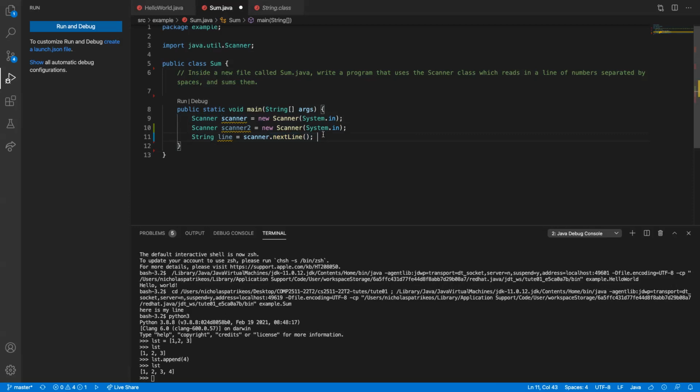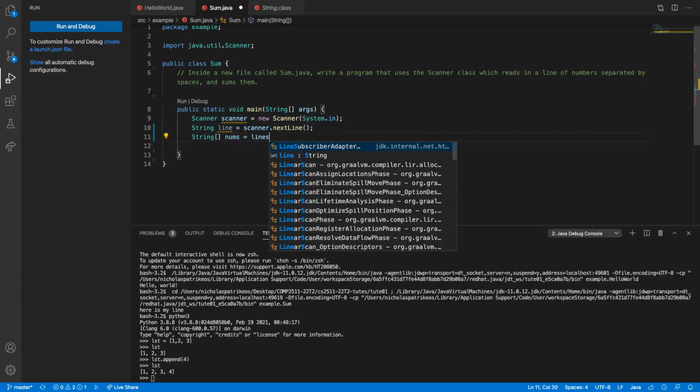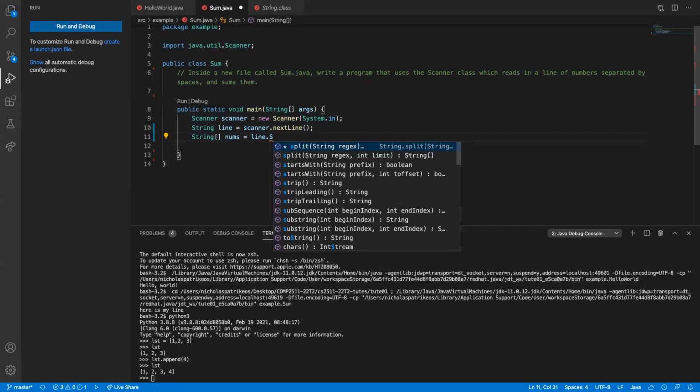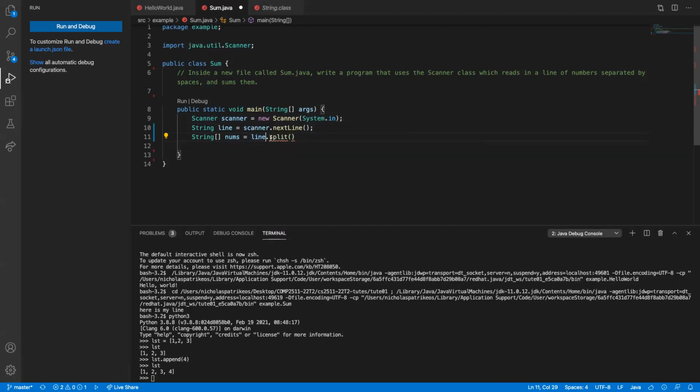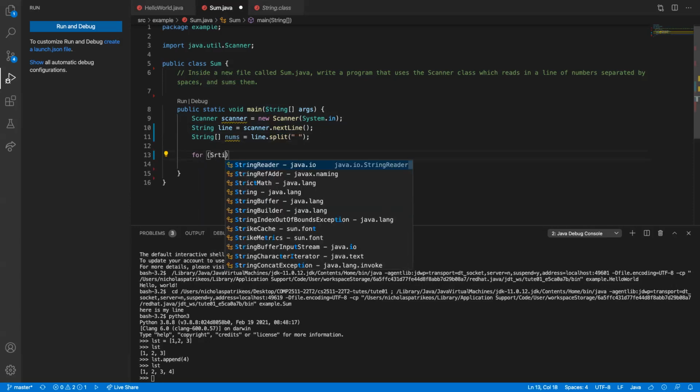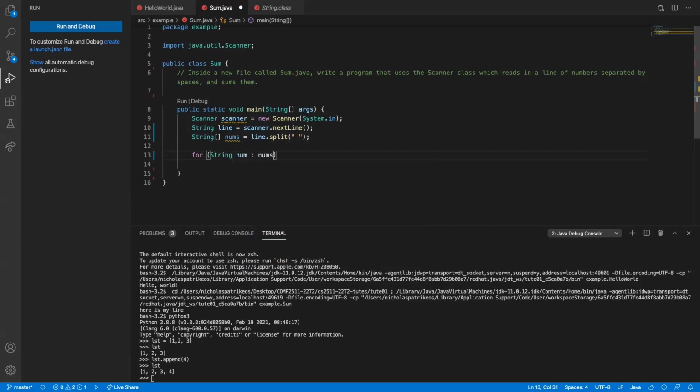So that's cool. Now what we're going to do is say, okay, we've got this line, we'll get rid of scanner 2, and we're going to split it into an array. So we'll say String nums equals line dot split. And again, this split method is functionality that is attached to this string object that we've made here. We're going to split it on a space, and then we're going to say for String num colon nums. This is the equivalent of saying in Python for number in nums. Obviously, because actually I didn't talk about this.